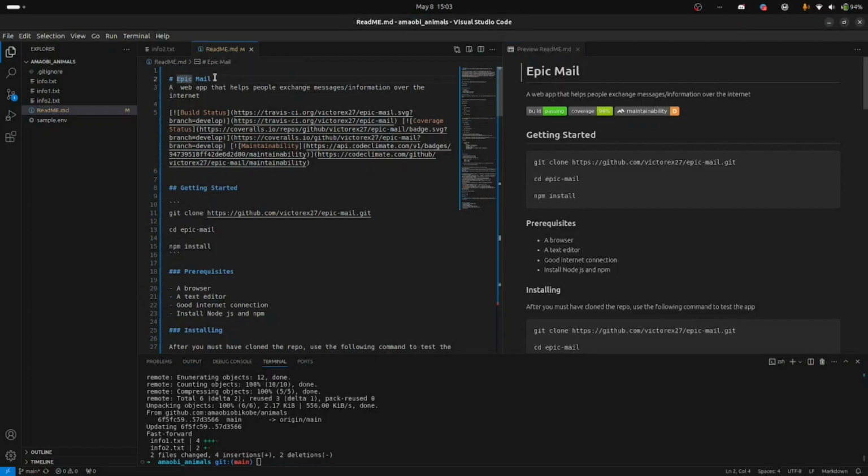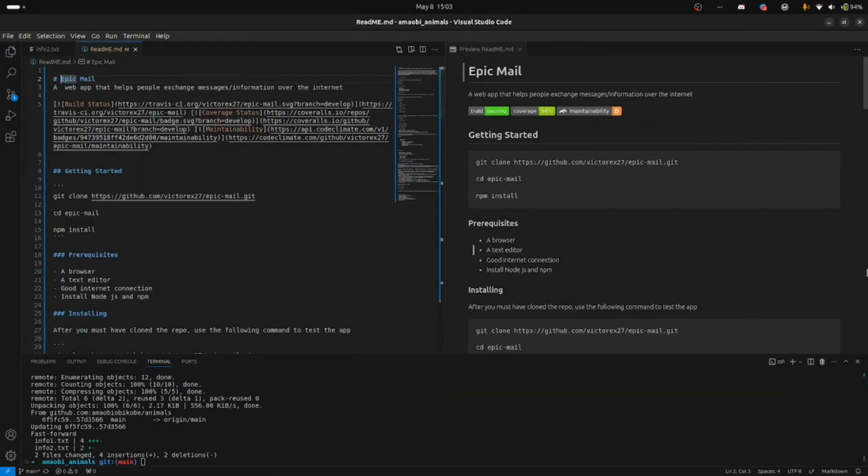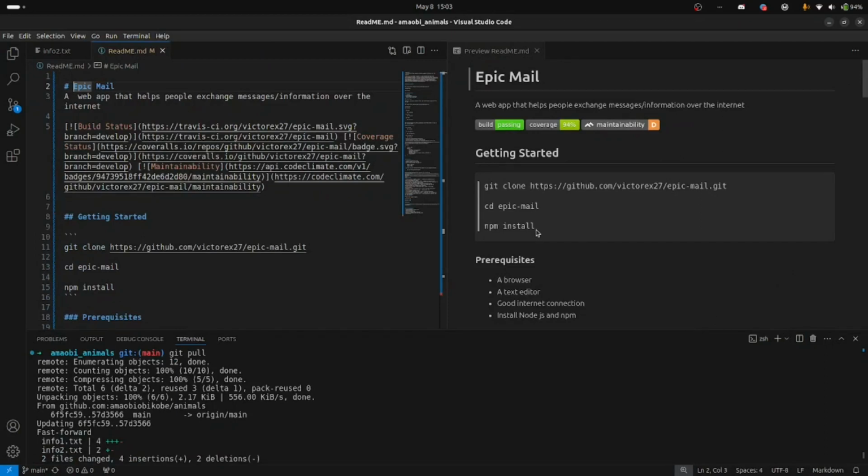If you look at this text we have here, we have epic meal, but in front of it you can see a hash sign. And if you look at epic meal on your right hand side, let me close this so that it's quite visible. See, it is very bold. So this is how we write headings in Markdown language.